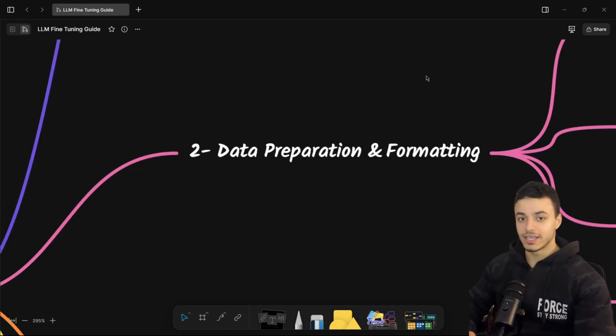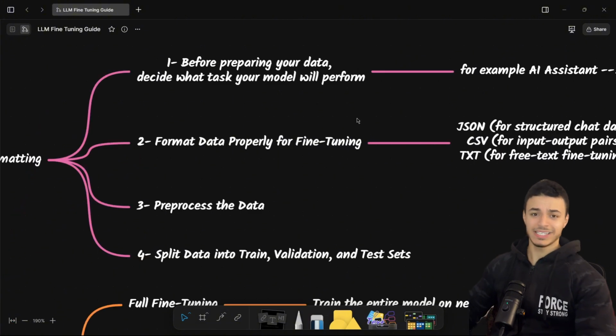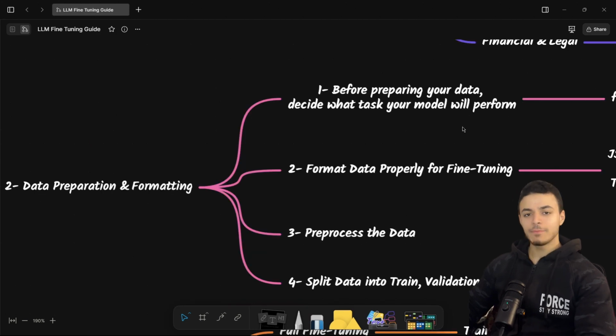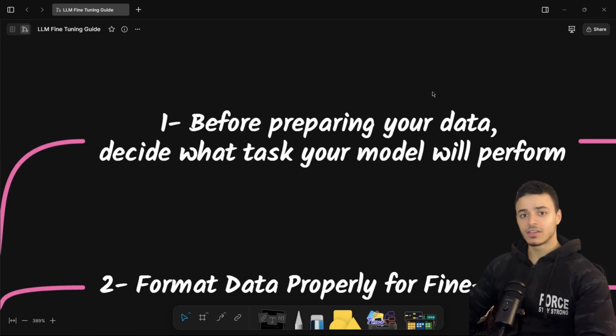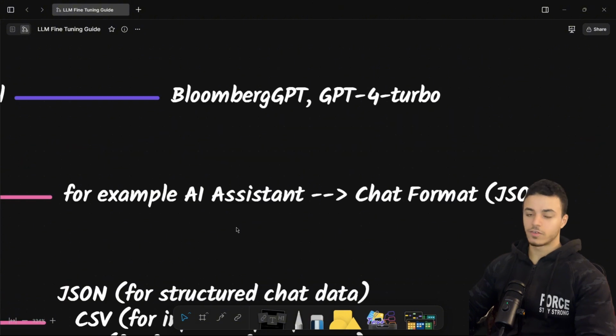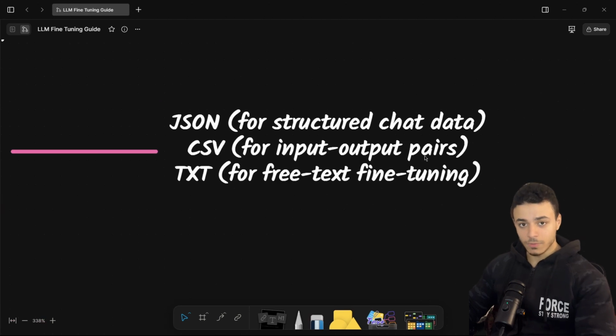Step 2 is data preparation and formatting. Basically, at the beginning, you should have your own custom dataset that you're gonna train or fine-tune the model on in order to change its tune or its behavior. And we can break down this process into 4 main steps. The first one is to decide what is your use case or what is your need. For example, if the purpose of fine-tuning is to make your AI assistant more precise and more custom, you have to have a dataset in JSON format. So data format depends on your use case.